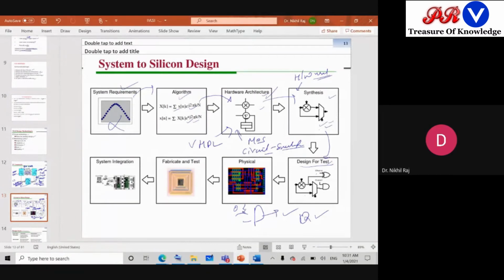Here we give some faults and we check whether my circuit is detecting those faults or not, whether fault detection is possible or not. So once all our things are confirmed, then we go for the layout. This physical design is nothing but the layout.